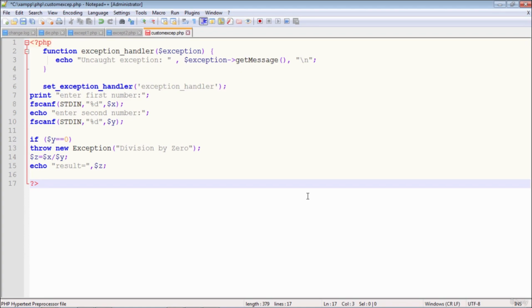So the function here, I have defined a function called exception handler, which receives one particular argument. If this function is executed, the message that will be displayed is "uncaught exception" and the error message that is associated with the exception object, right? And this function I want to assign as my customized or custom exception handler.